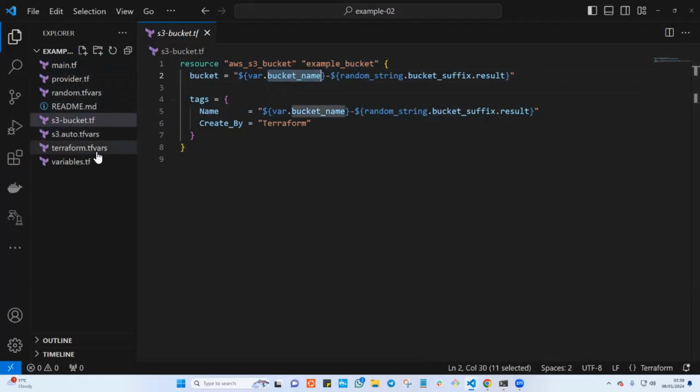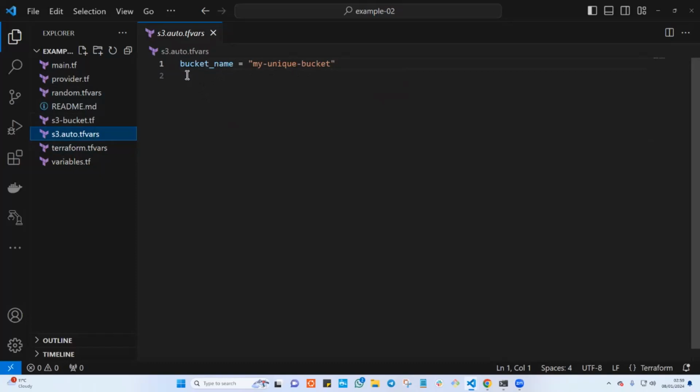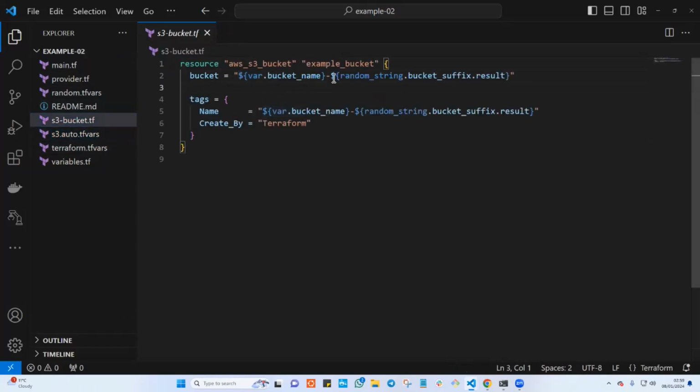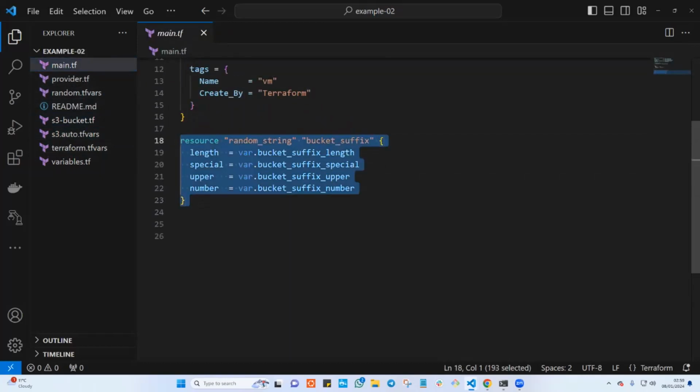Whatever value we put in there will come and plug in here, because let me go to the terraform.tfvars file and see if we have the bucket name here. The bucket name should be in auto.tfvars. In auto.tfvars, I put my unique bucket name. That means this is going to grab my unique bucket name and put it here, and it's going to take the result of the random string that was created here in main.tf and append that to my bucket name, so that my bucket name will always be unique.